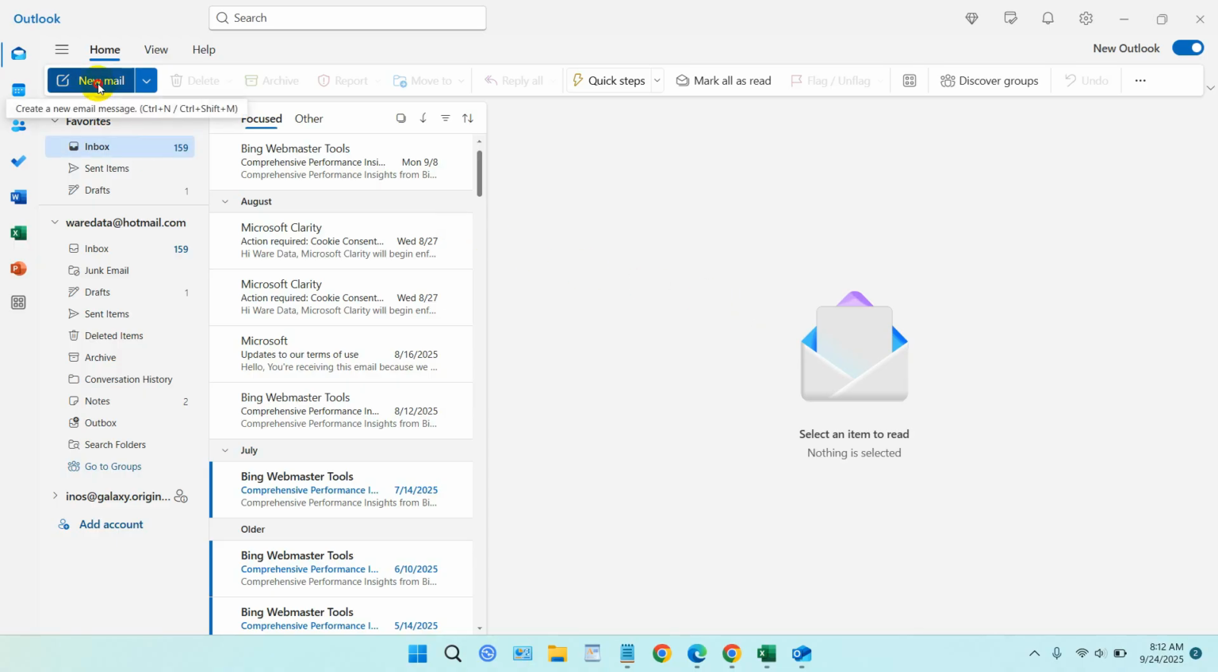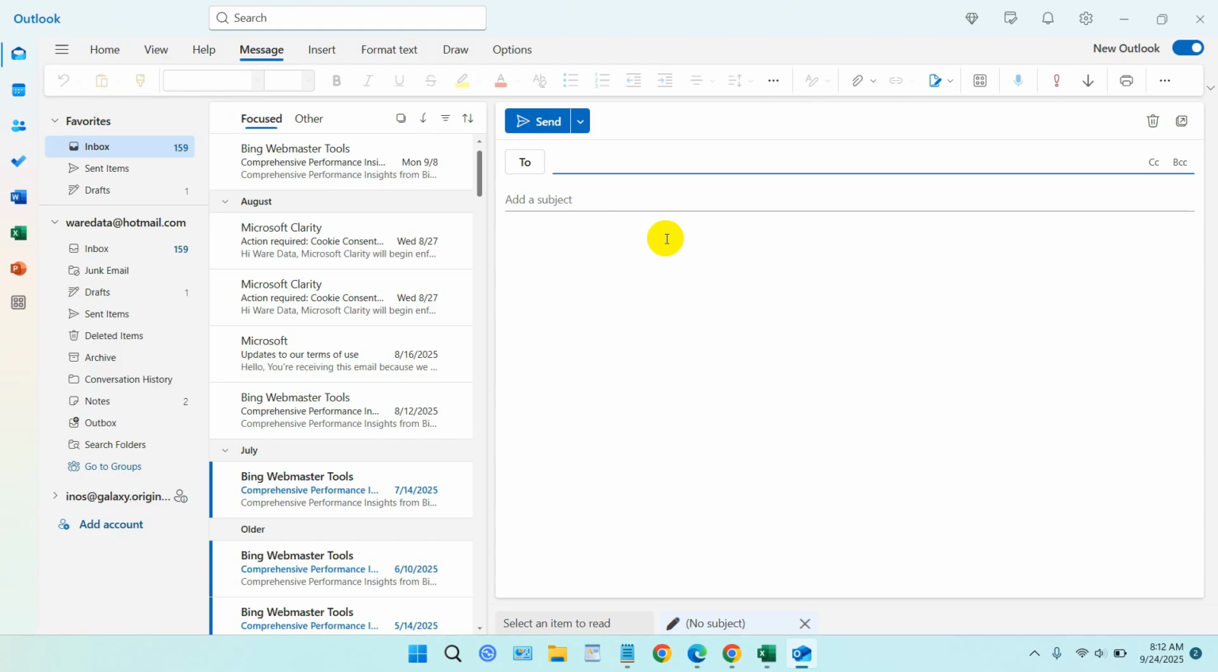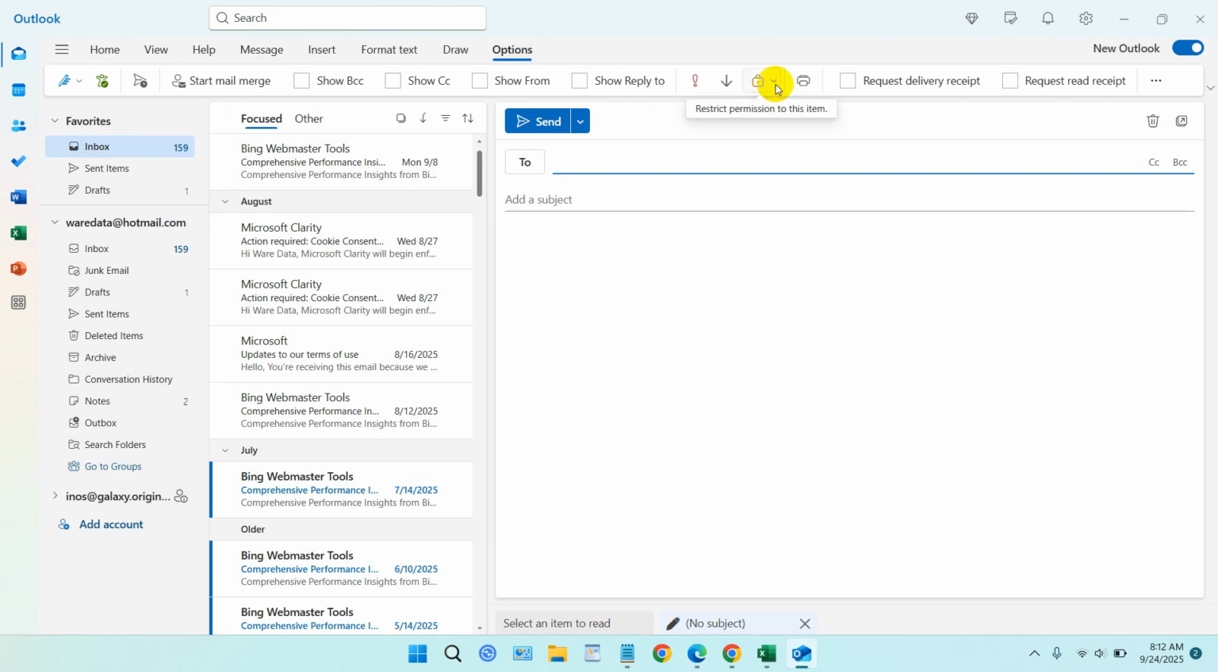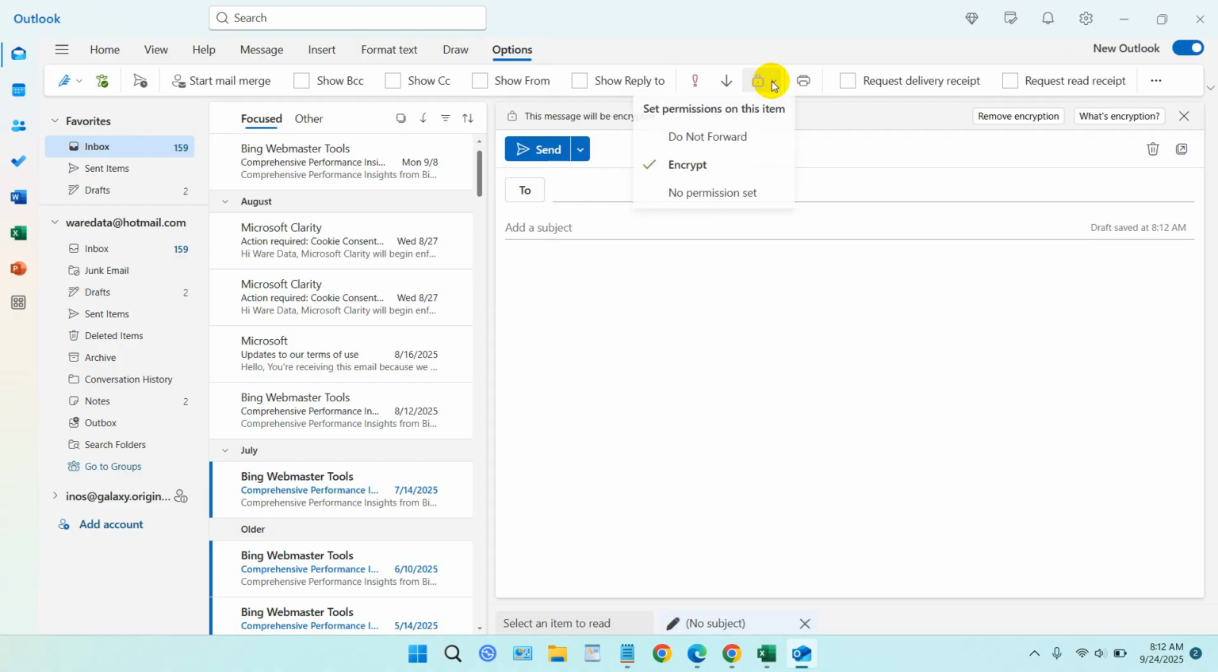First, just click new email, and before you send it to the person, you need to select Options here, click this option and select Encrypt. Okay, you can see after Encrypt is checked like this, you can just type the person that you want to send the email to.